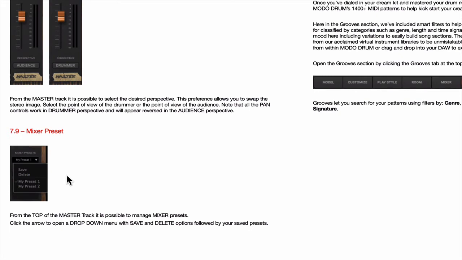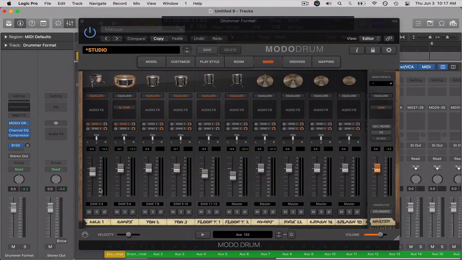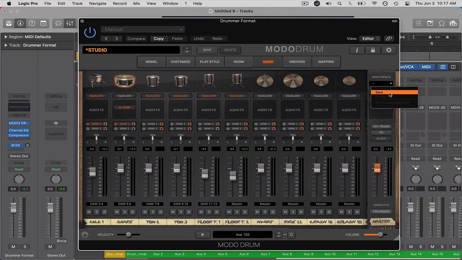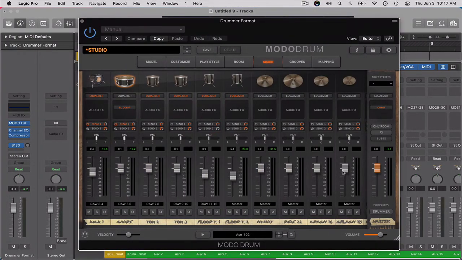So that's pretty rad. It looks like we have mixer presets as well. This is going to be from the top of the master track. Oh, check that out. All right, so if we have metal, or I don't know, maybe you have a client and every single time they come in, you want their drums to sound like X. So that's pretty efficient. All right, looks like we're moving into the groove section.